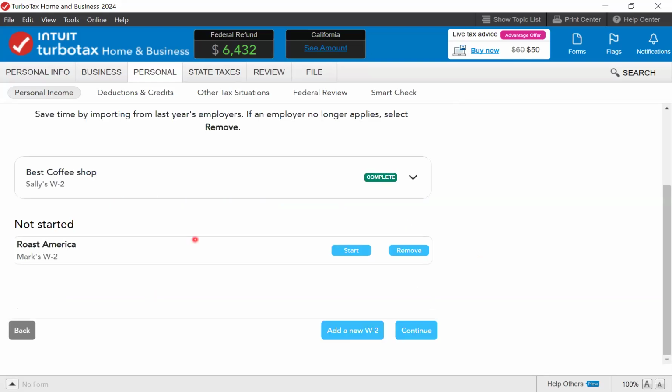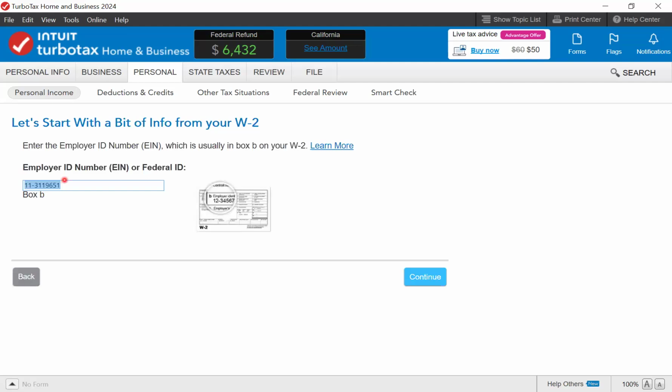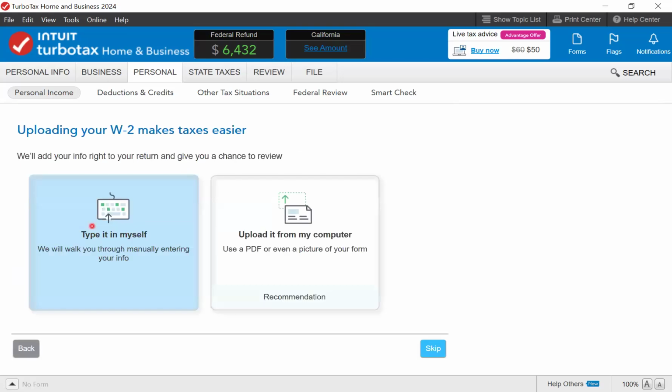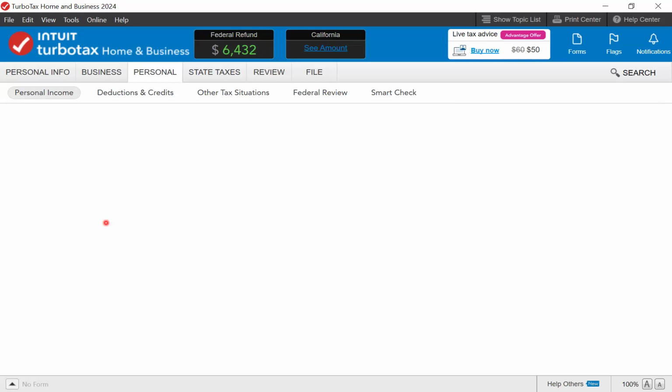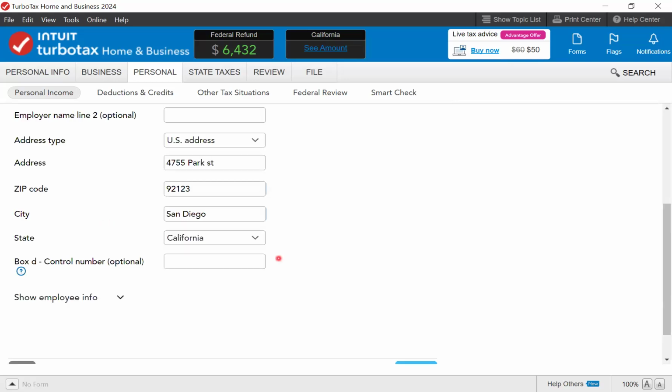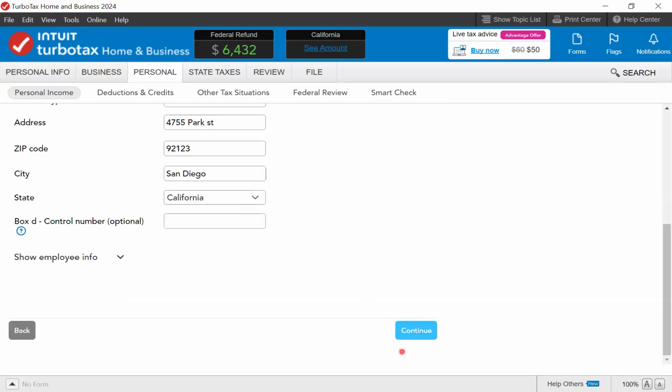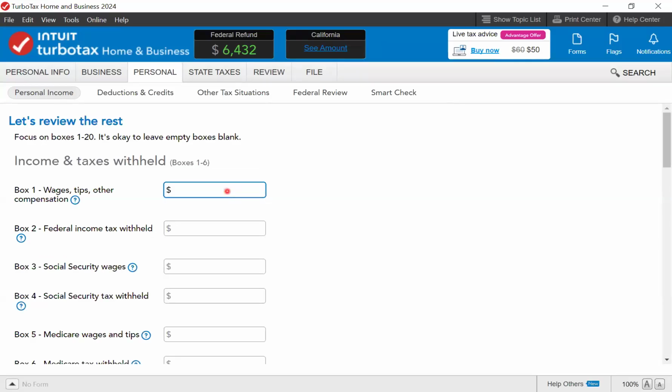Now we're going to go ahead and enter in Mark's W-2. So we'll click start here for Mark. Again, it has already pre-filled in the EIN number from last year. Since it's the same, we're just going to click continue. And then again, they're not one of our partners, so we're going to choose type it in myself. So Mark has his W-2 out, and he's going to verify that all this info is correct, and it is, and click continue. Now let's take a look at Mark's W-2.